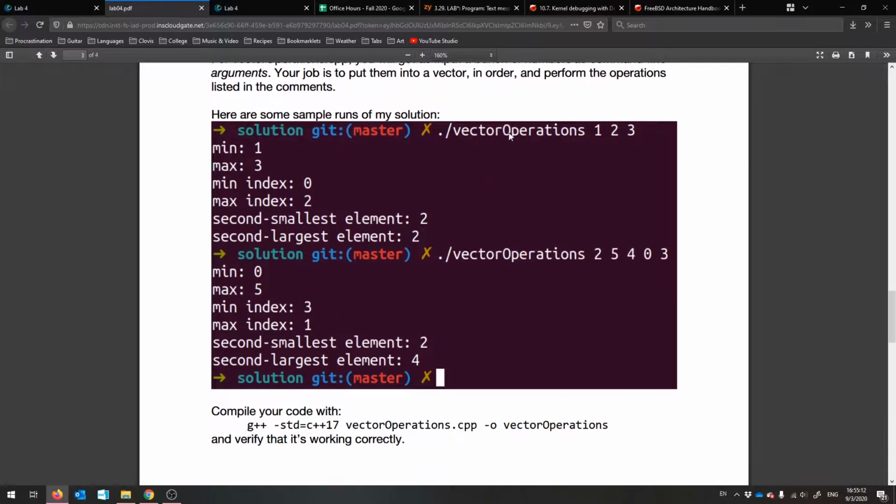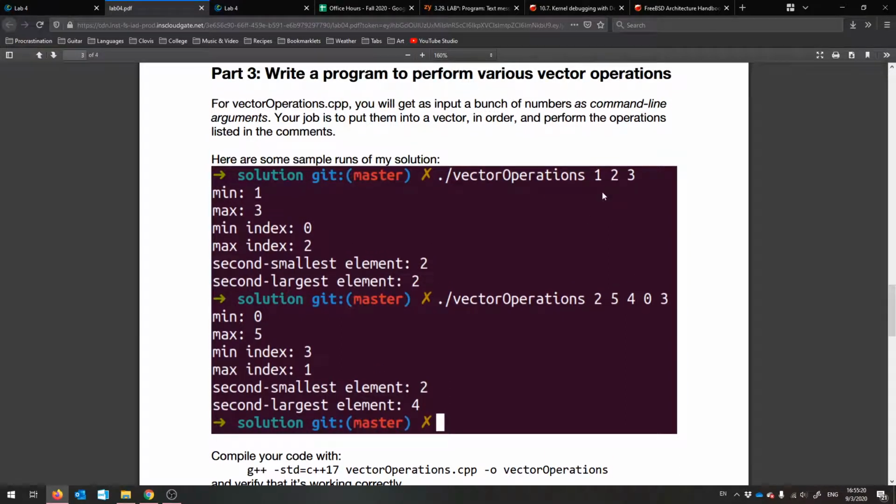Okay, so this is how you run it. You say ./ the name of the program, and you give at least 2 numbers, you can give many more, as command line arguments, and that makes a vector. So this is like, make a vector for me please with 1, 2, and 3 in it. Make a vector for me please with 2, 5, 4, 0, 3 in it, in that order.